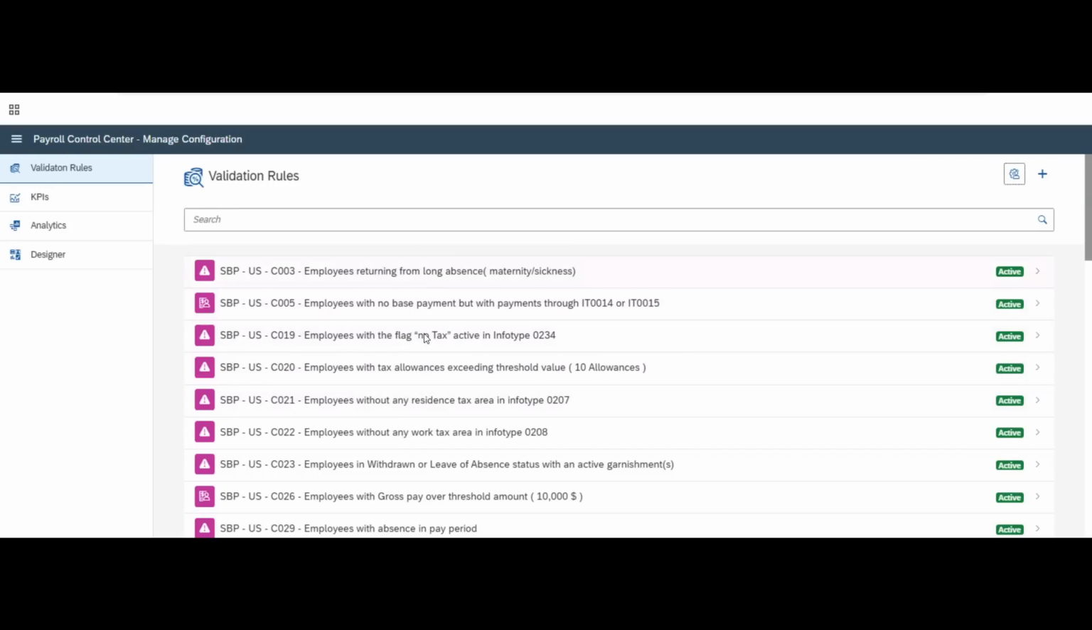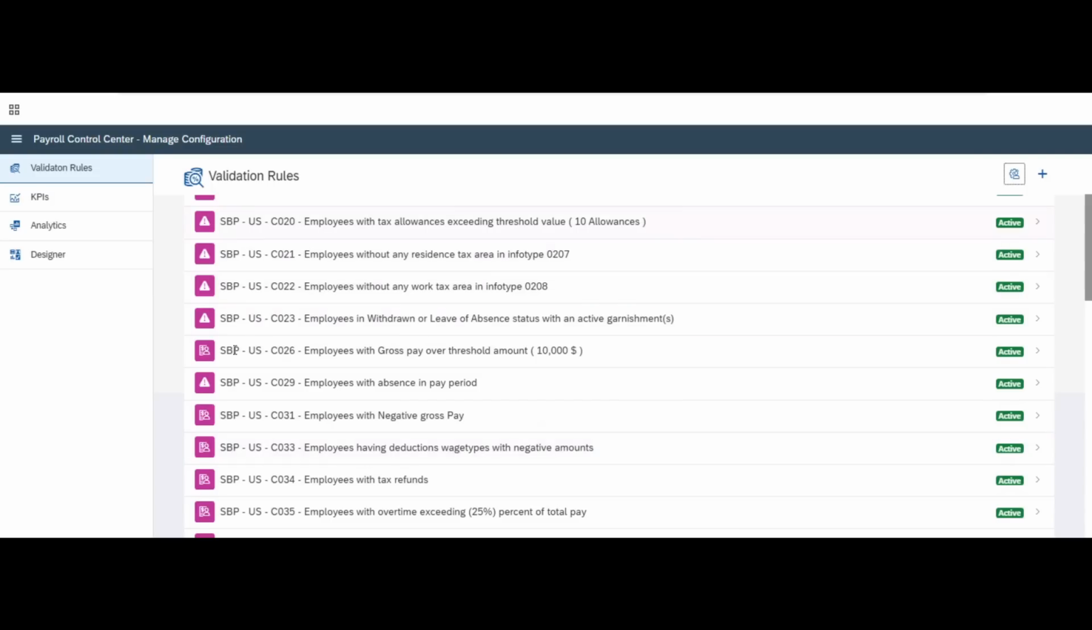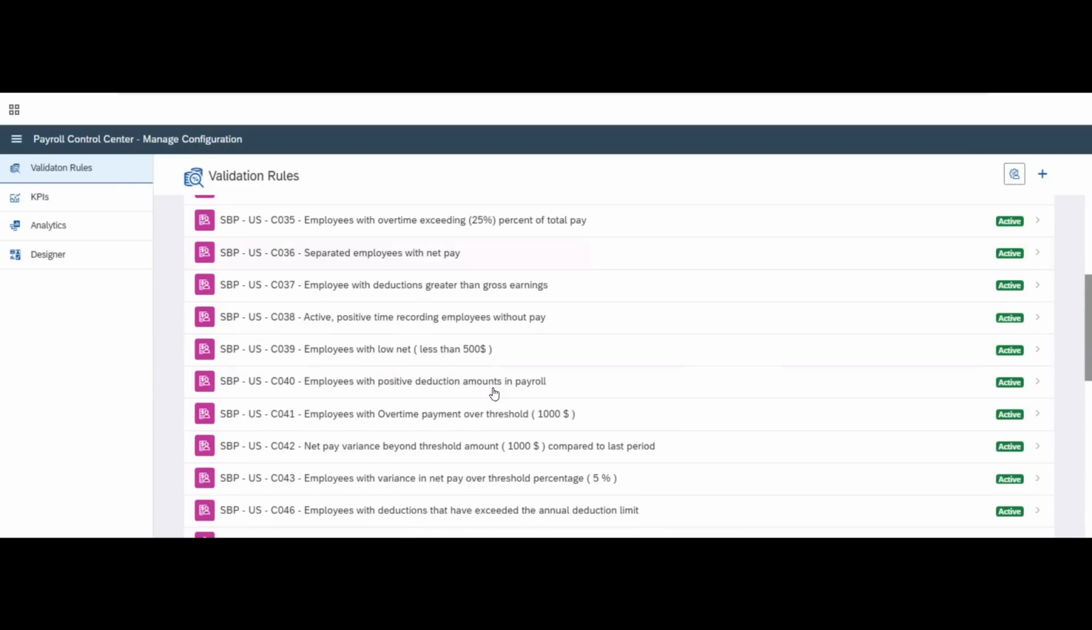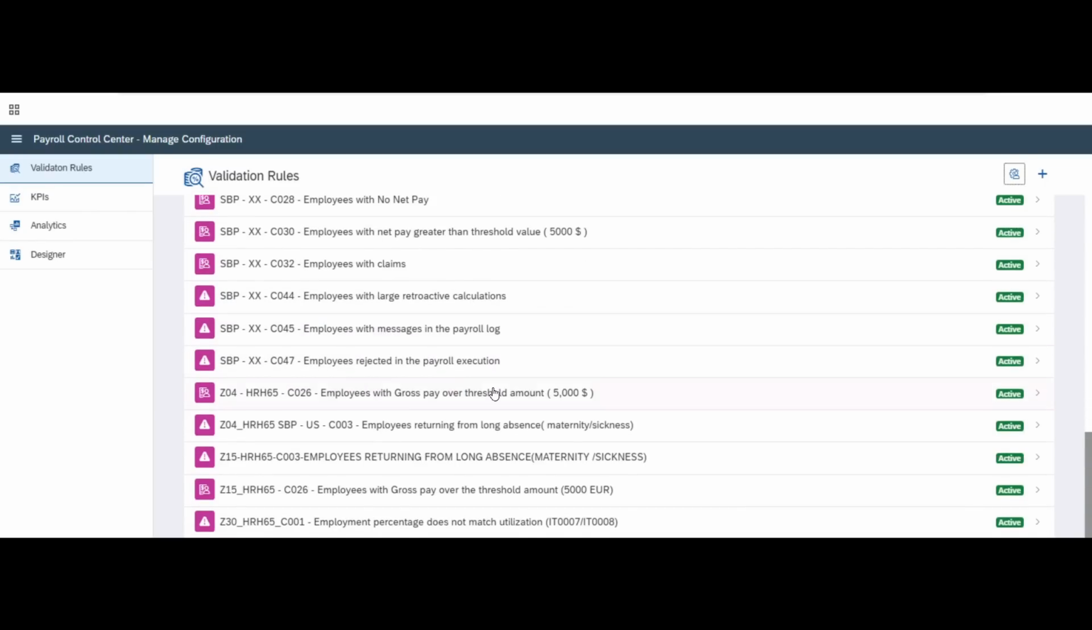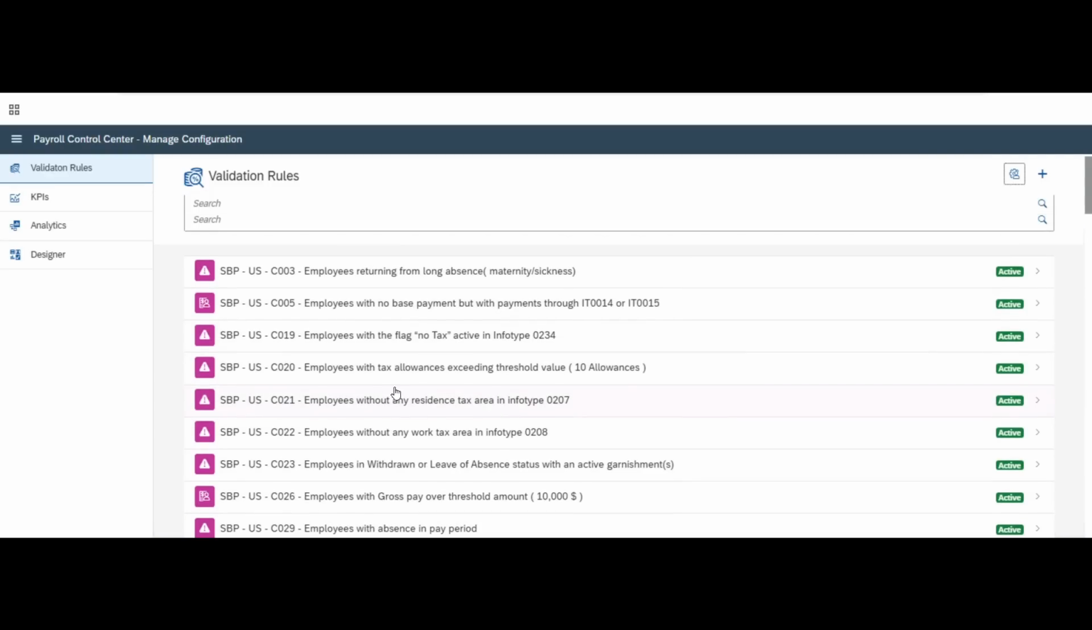So multiple validation rules are already there in SBP, standard best practices. For example, employees with negative gross pay, employees with absence in the pay period. All the employees who are absent in the pay period can be displayed, and an alert can be generated for them. All these are standard available best practices validation rules.